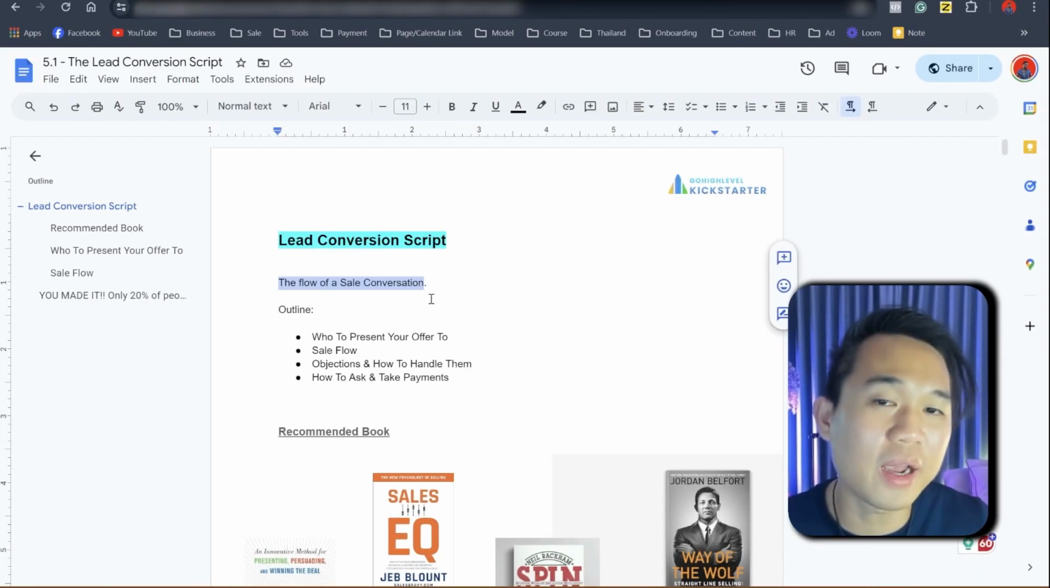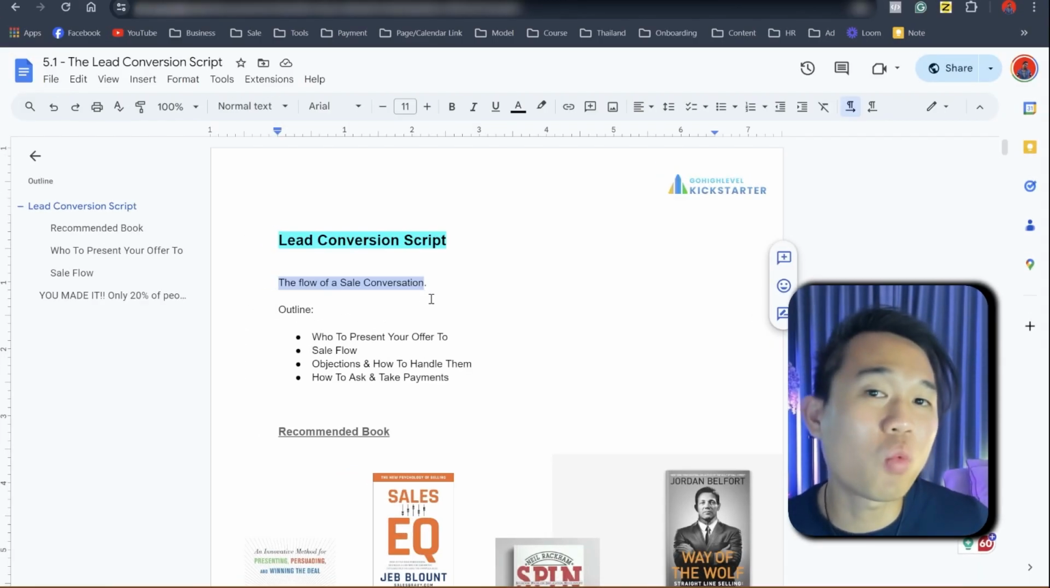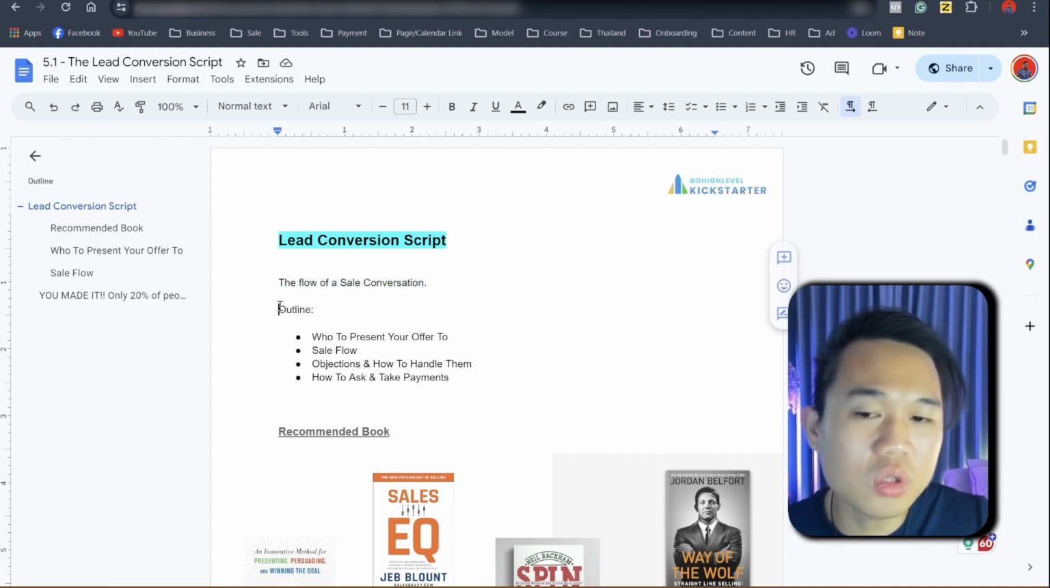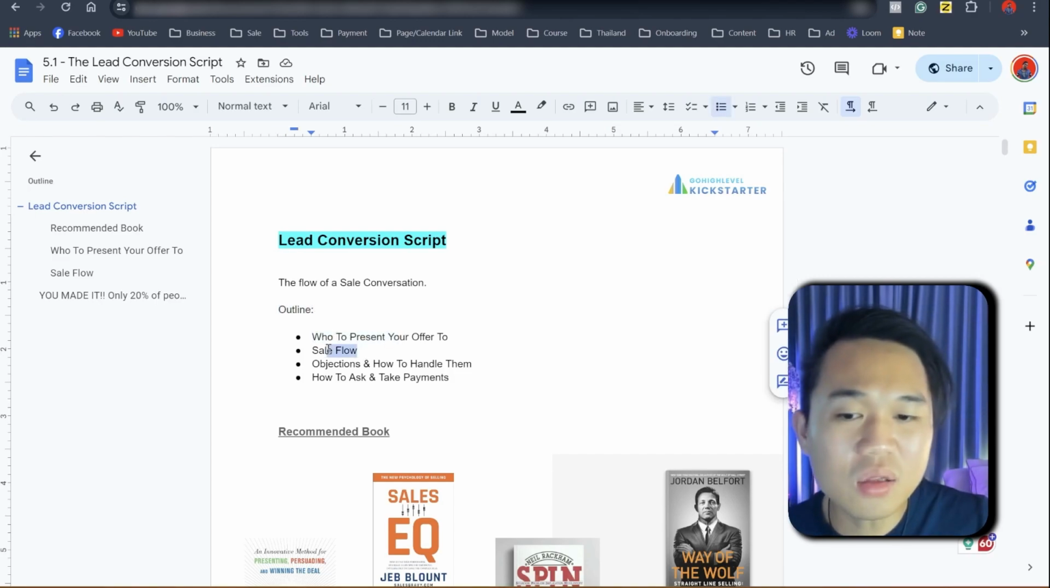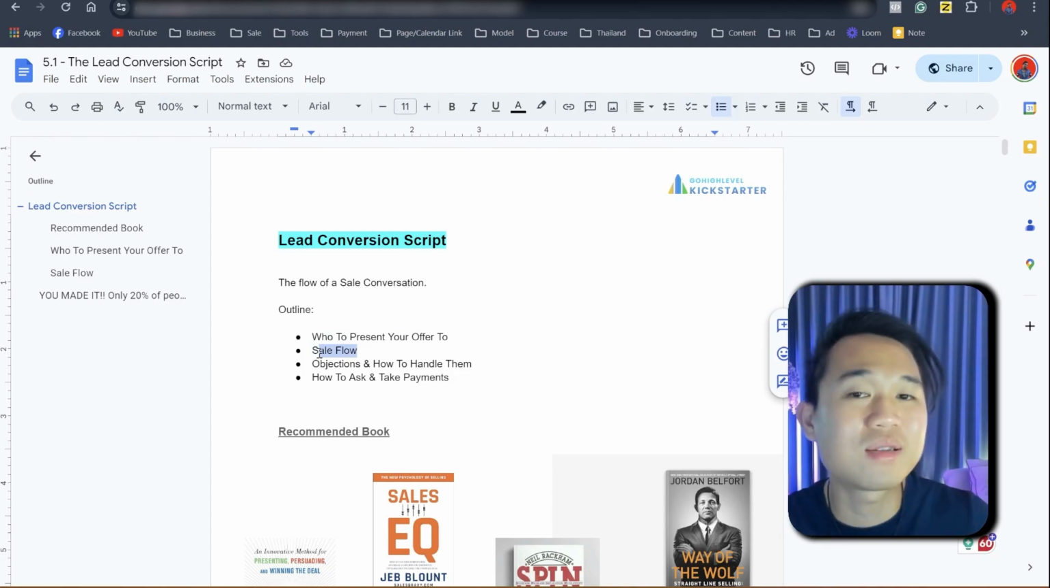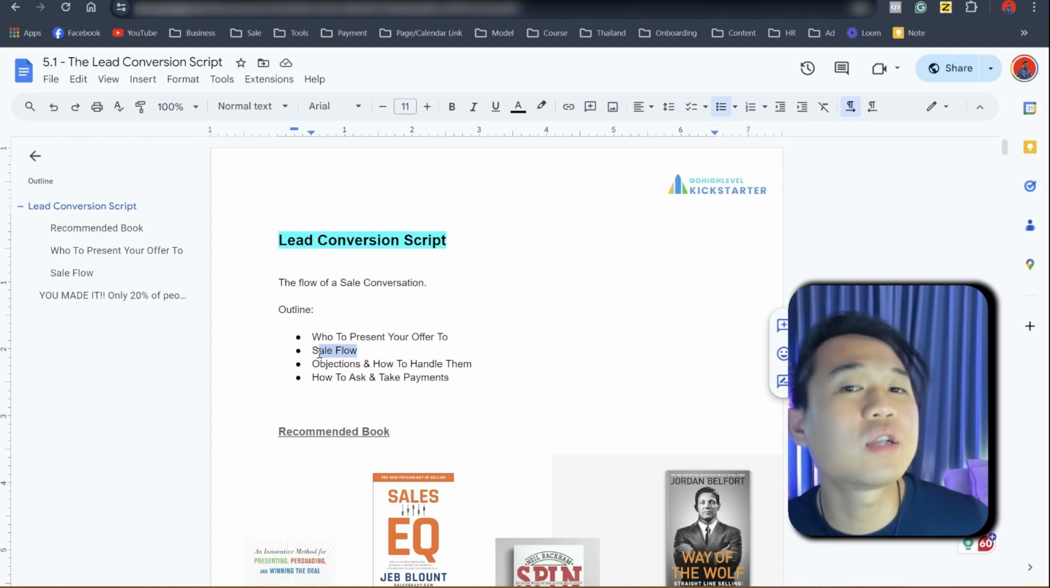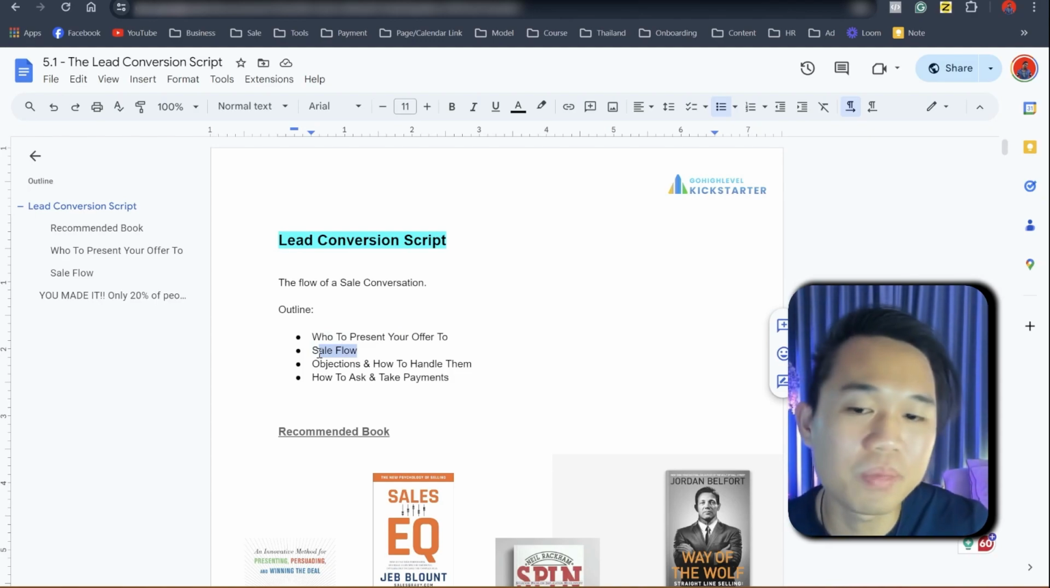reality there's so many areas that you can cover in terms of what's happening in a sales call or a sales conversation. So what we're going to go through today is who to present your offer to, the sales flow, right? We're going to give you the exact framework that we use in our agency to close 5-figure months worth of deals.